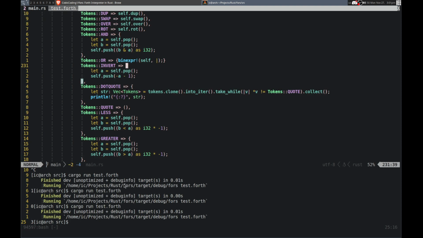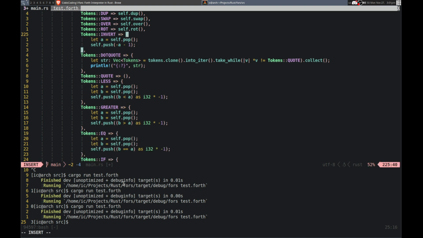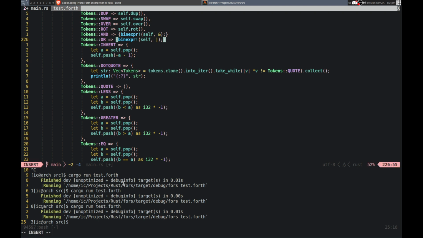So that is a bit better then. Bin expr, self, and this is and. Okay, no, that is for the invert one. I need to modify the and one. My bad. Right here. Yeah, self and. Okay, yeah, I'm very happy with that. And, whoops, actually need a comment.